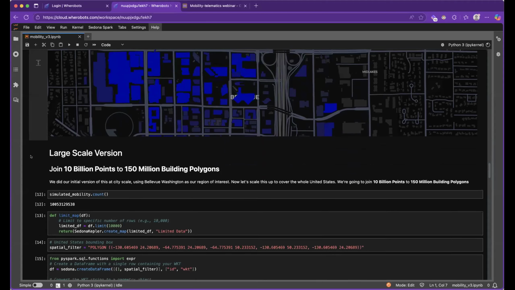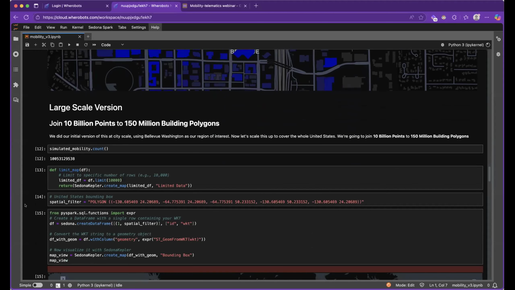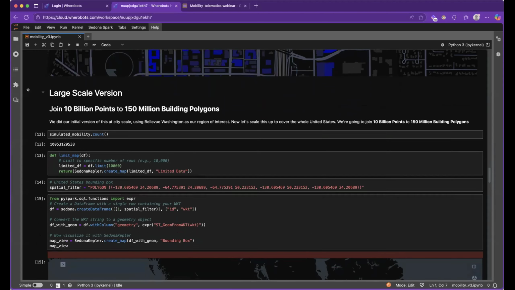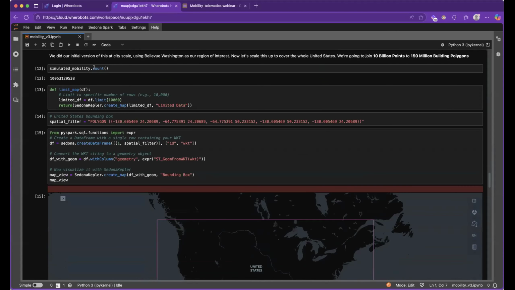Now let's take you to the large scale version, now that you have a primer of what we are trying to accomplish here. So I'm going to read in the full simulated mobility data set. I'm just going to do a count here, and you can see that is 10 billion data points across the US. It would be nice if I could get it to add little commas in there to make it easier to read, but there we go.